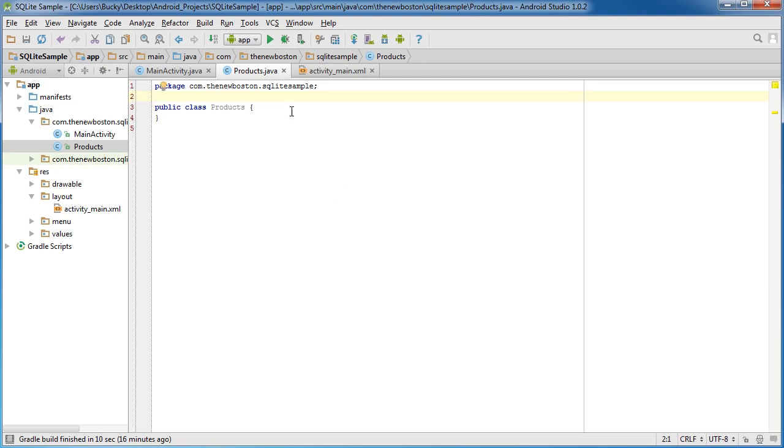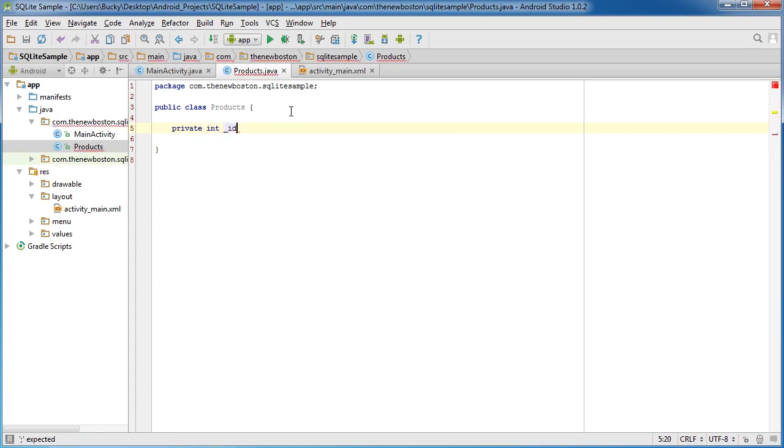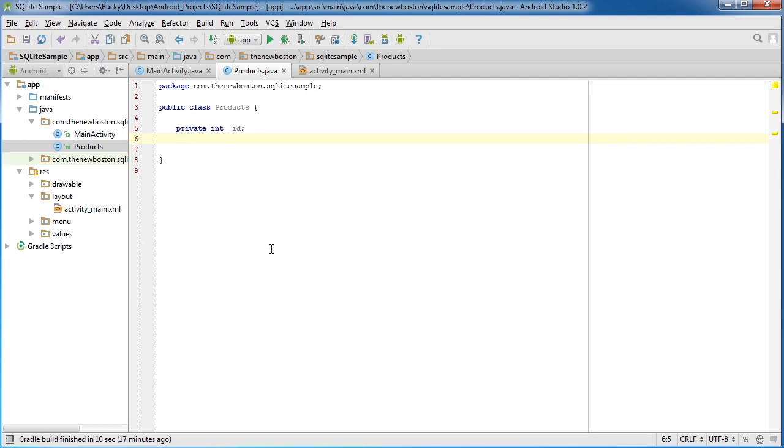So let me tighten this up, and the first thing that I want to do is just add those properties. So private int _id. Whenever you have a table, you have that primary key, primary ID. Whenever you reference it in Java, make sure that you call it _id, and Android depends on this _id for a lot of things, so don't get too creative with the names. Now, of course, this is the ID of each product.